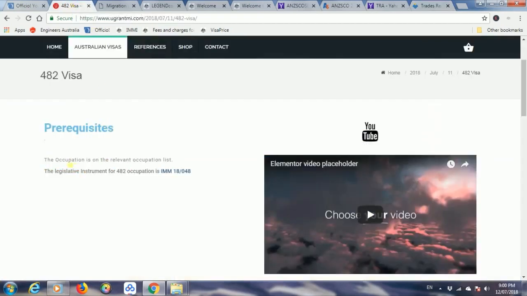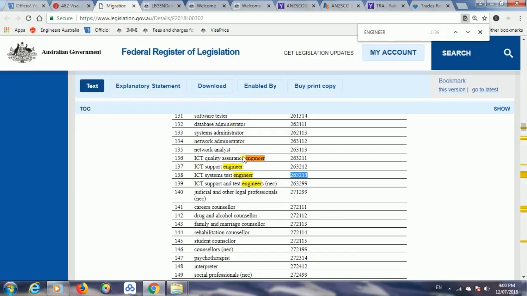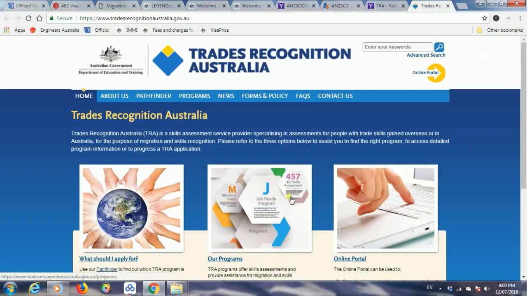When you have a look at this TIA, again, I just want to repeat. First of all, we need to determine whether the client has an employer or not. If they have an employer, we need to check whether the occupation is on the occupation list, and then we find out the occupation is on the legislative instrument in here. Now the client asked me whether he needs a skill assessment. Only specific clients, from specific countries, are required to do skill assessment under the 482 visa.